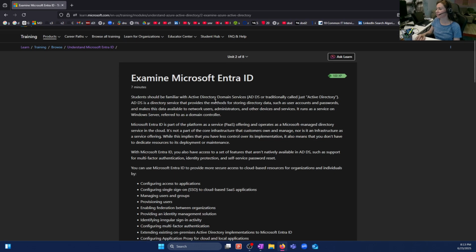Students should be familiar with Active Directory domain services, or traditionally called just Active Directory. Active Directory domain services is a directory service that provides the methods for storing directory data such as user accounts and passwords and makes this data available to network users, administrators, and other devices and services. It runs as a service on Windows Server, referred to as the domain controller.